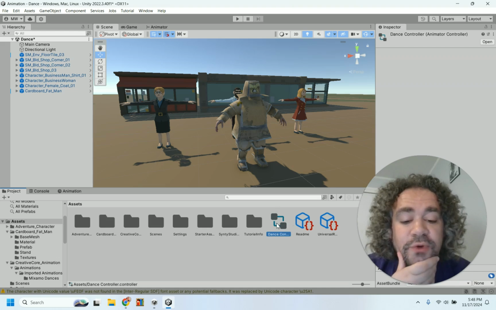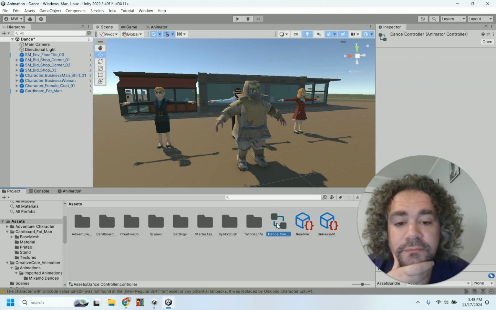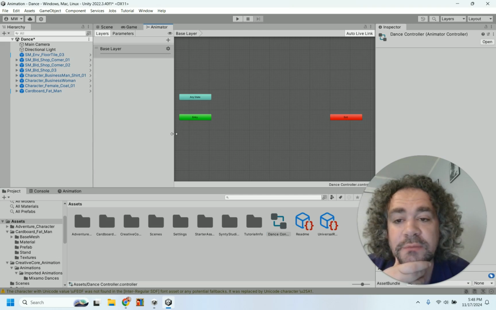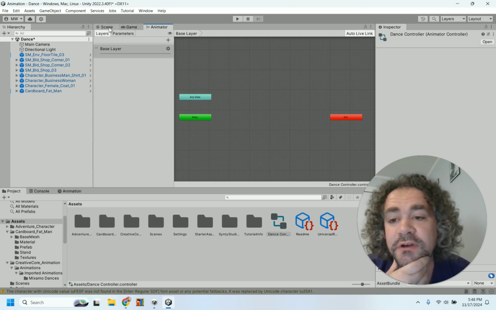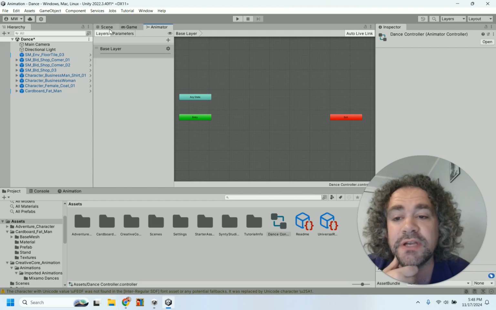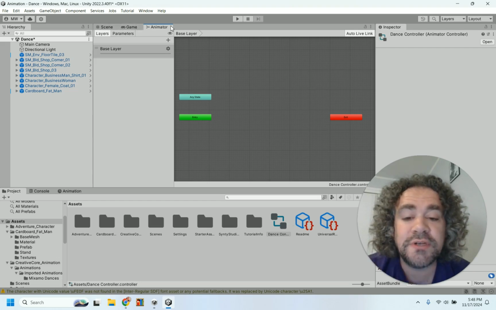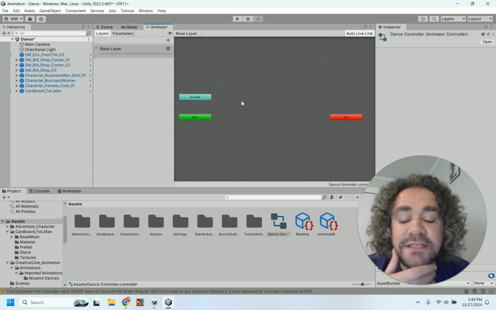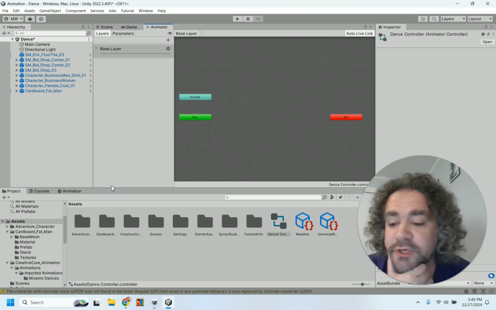All right. If we double click on the dance controller, it takes us to our animator. Now my animator is up here in my scene view tab, next to my scene view and game view. You can put yours somewhere else if you want to. Just make sure it's someplace you can easily see it and add stuff to it, right? All right, so here's what we're going to do.